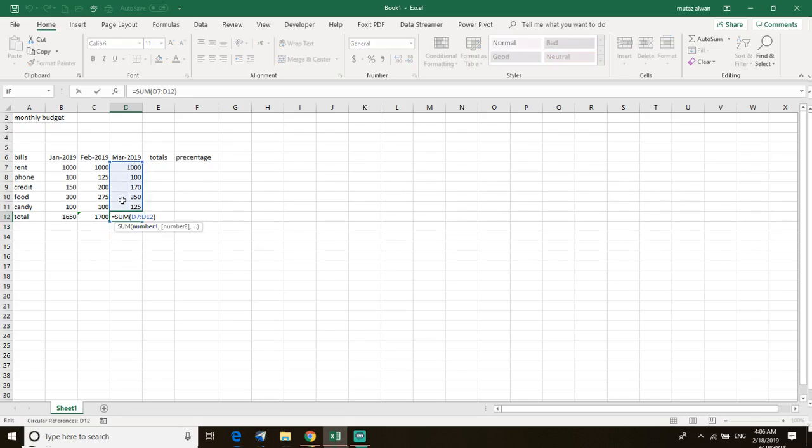Sum D7 to D12. We shouldn't enter the D12 because D12 is an empty one, and here is where we want the total, so D7 to D11, then enter. It showed you the totals. Now this is the total for the month.